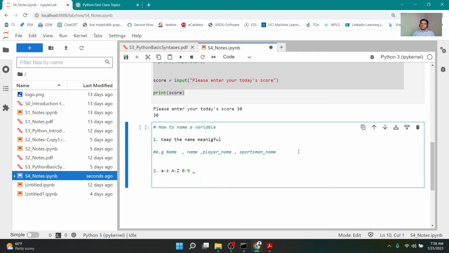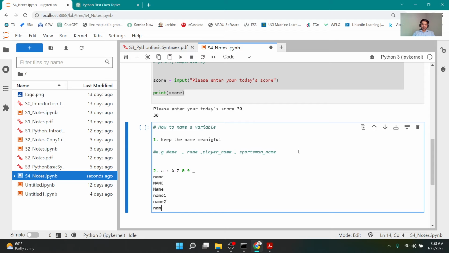So when I say this combination you can use, I can write name, I can write name, this is also valid. I can write name, this is also valid. I can write name 1, I can write name 2, I can write name underscore 3. All these are valid names. Okay, in fact I can write name underscore also, double underscore also. It's all valid because, like I said, you can use any character between A to Z, capital A to Z, and 0 to 9 any number of times at any positions.